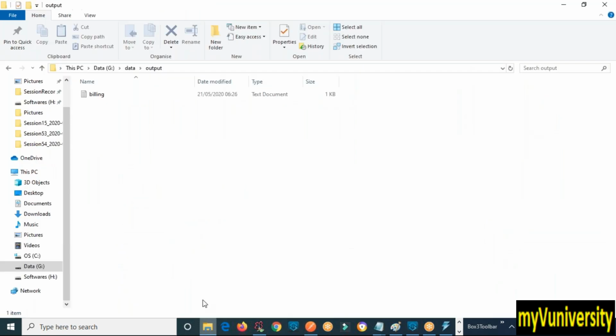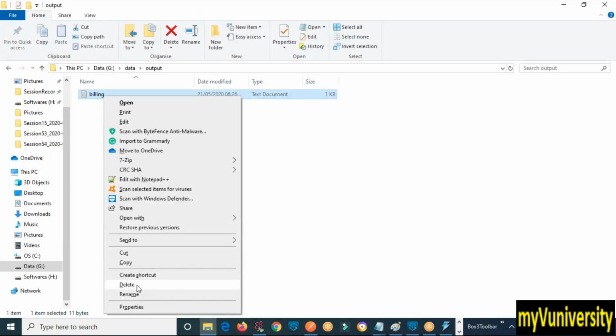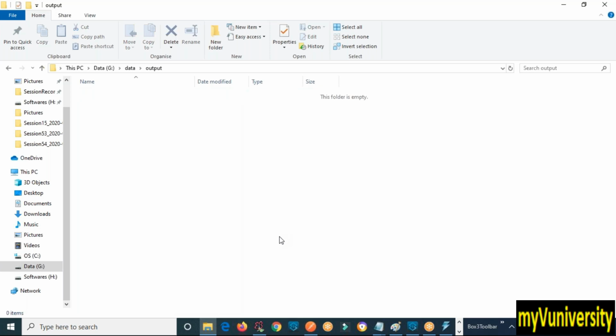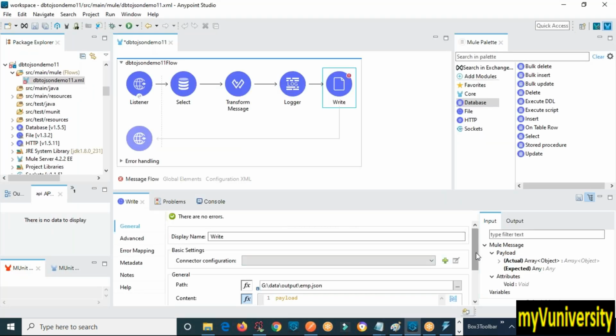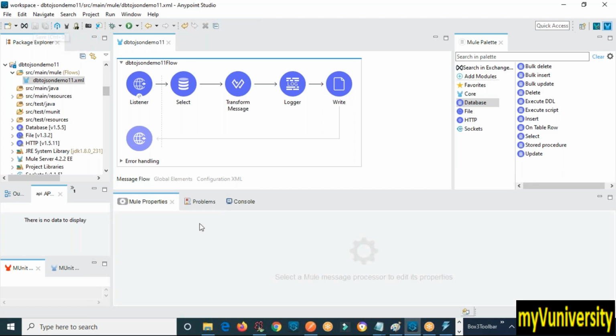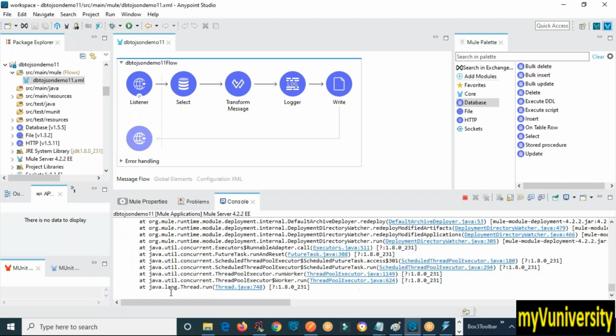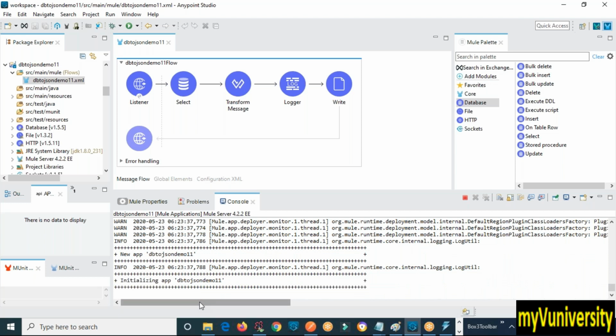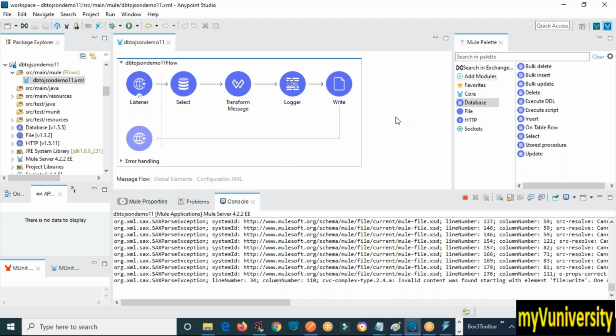Right now, let's see what your output folder contains. It contains some billing file. Anyway, you can just delete it if you want. And here, this will be writing the payload. That's great. Let me save it. It will redeploy. This time the file will also be generated, so the output will be displayed in the console and in Postman, as well as the output file will be generated.